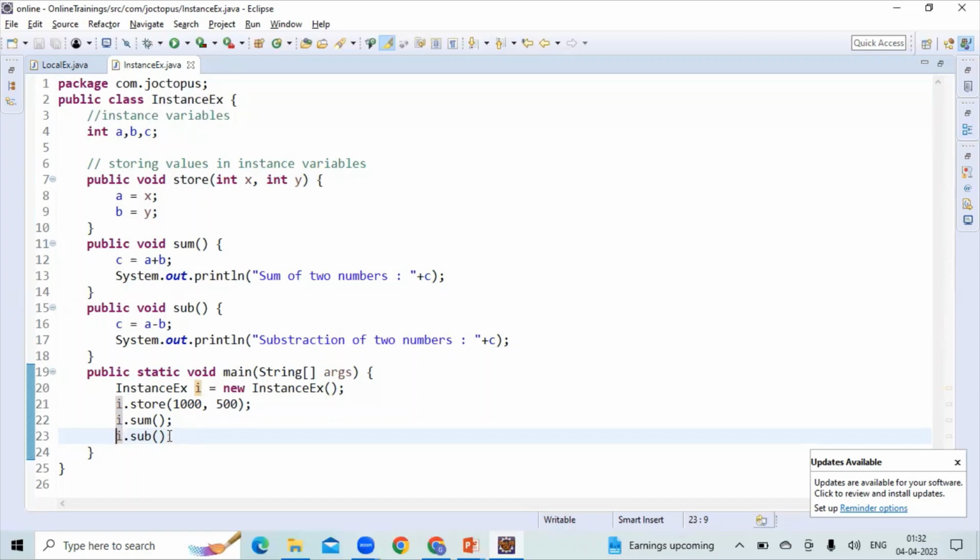So from line number 23, again the control will transfer to your line number 15 and it starts executing the subtract method. Now inside this subtract method, we are trying to say c = a - b. So a is holding a value of 1000 and b is holding a value of 500. So 1000 minus 500, the result will be 500, that will be stored back into your c.